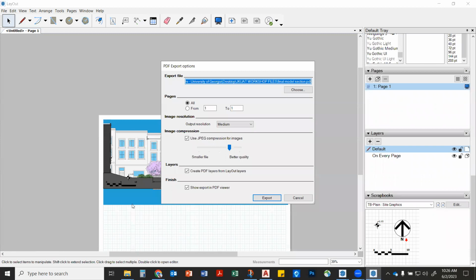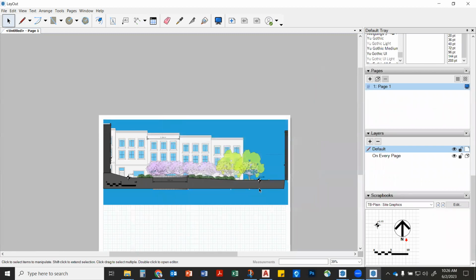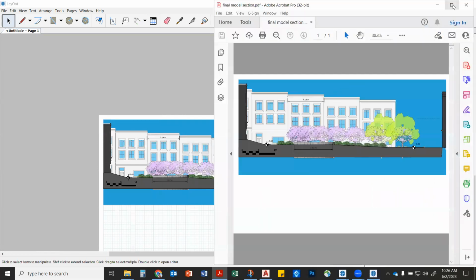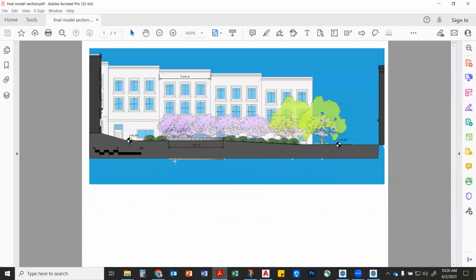You could choose how nice it looks, how big you want it to be, all the pages or not. And then bam, just like that, you got a scaled section.